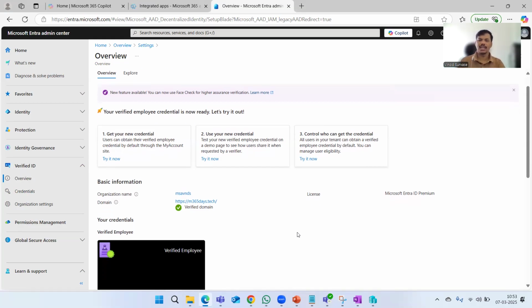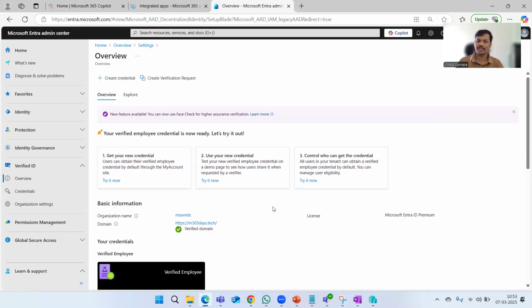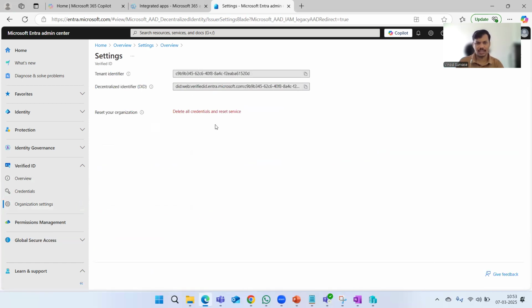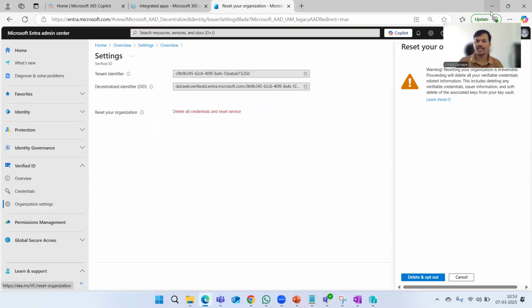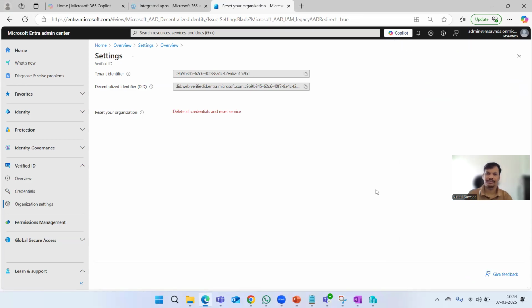Also, this is an Entra premium feature, which needs an Entra ID P2 license, right? And that's going to work with that particular license capability. If you have P1 or lesser than that, it is not going to work because this is a premium capability of Entra, right? So let's go ahead and delete this existing one, and I'll show you from scratch. While deleting, you can see that there is a small pop-up which says that it will reset your organization, with a particular message, right? And then let's go ahead and delete it.